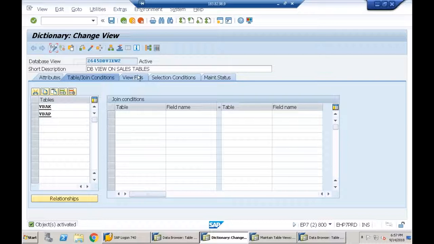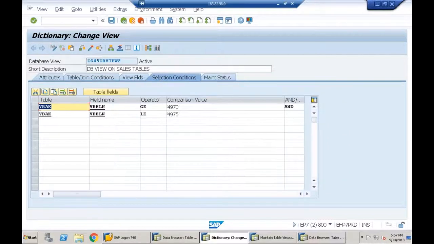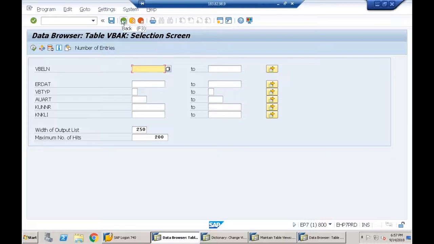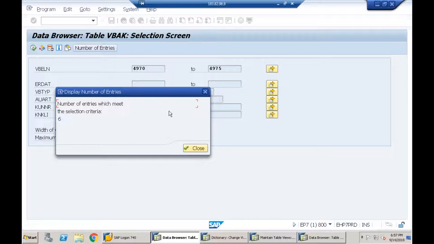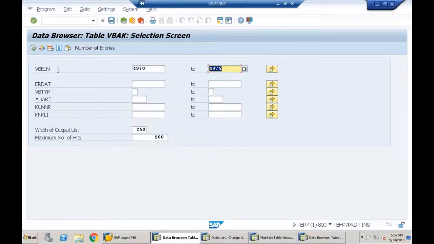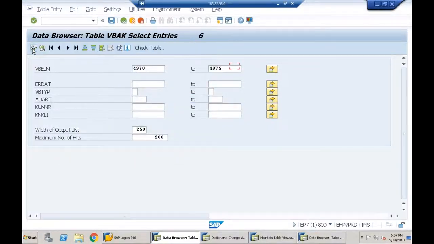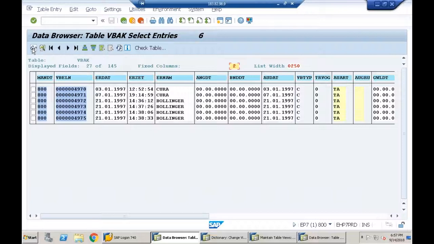Okay, now let me check the contents. What is the condition I give? 4970 to 4975. First, let me go to the VBAK table. In the VBAK table, let me check between 4970 to 4975. How many records are there? 6 records are there. If I execute this, yes, 70, 71, 72, 73, 74, and 75. Okay, all the sales documents are available.